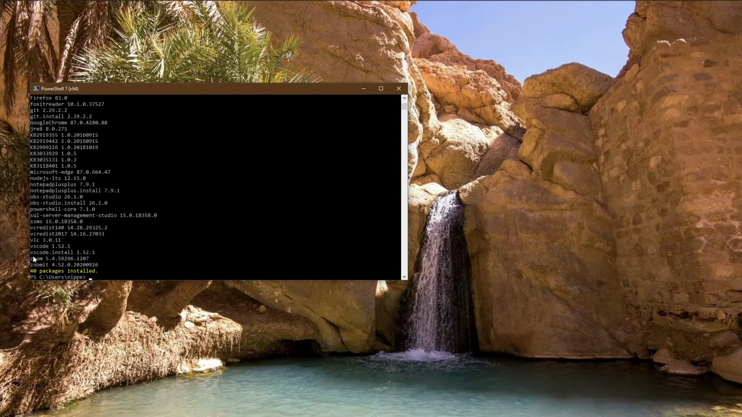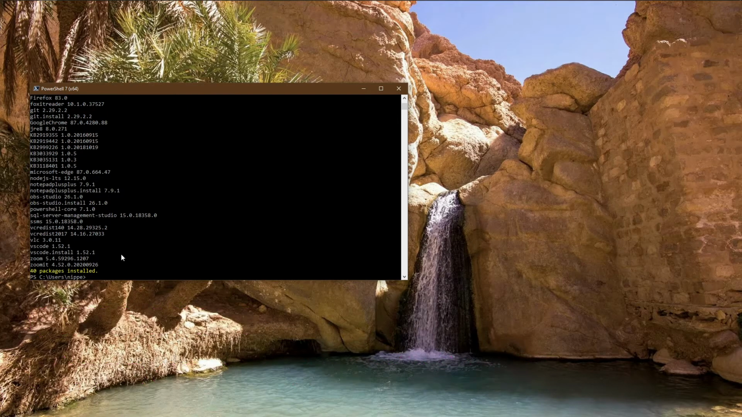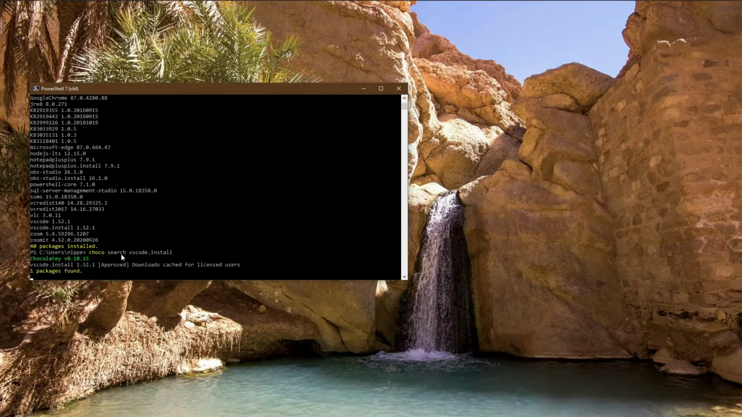Here I have VS Code 1.5.2.1. You'll notice I have vscode.install. That came along for the ride, and it's helpful because, here's a tip for you, when you want to see just the version of VS Code to install, you can use the command choco search vscode.install, and that will be the only version that comes back. This is not a separate package from VS Code. It's rather a helper package that makes sure on your local system you have the install features that allow it to be uninstalled.